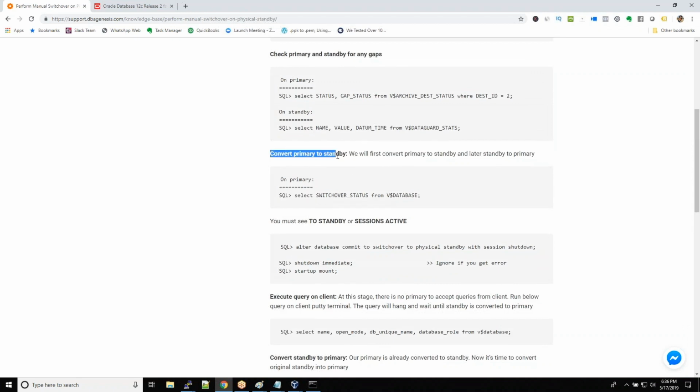The next step is we need to convert the primary into standby. So this one command: select switchover_status from v$database. First of all, you check the switchover status. This is a column inside v$database that will tell you what role this database can take now. Because if it is primary, it cannot take the primary role again. If it is primary, the switchover role it can take is standby.